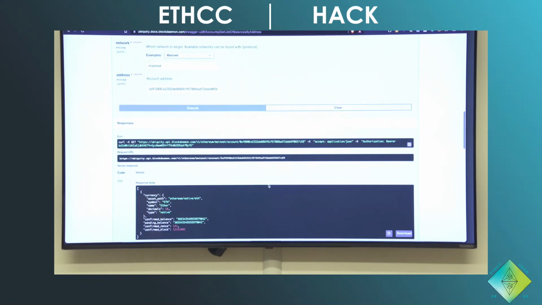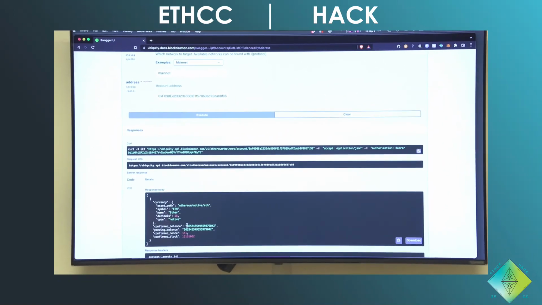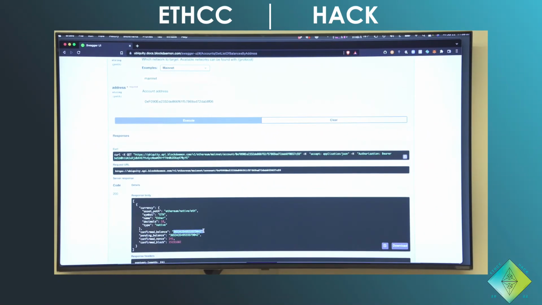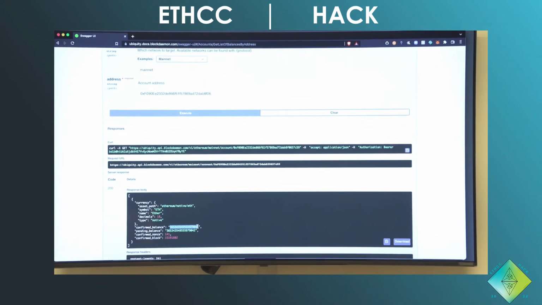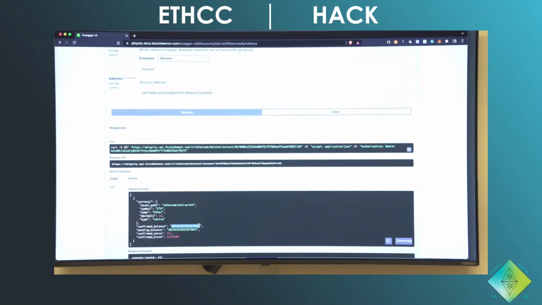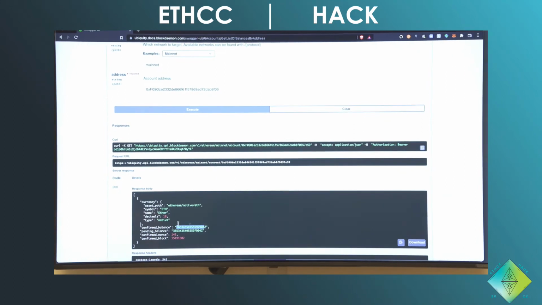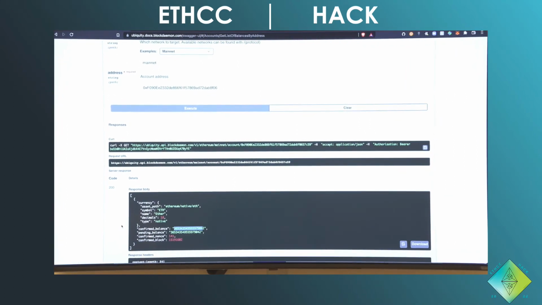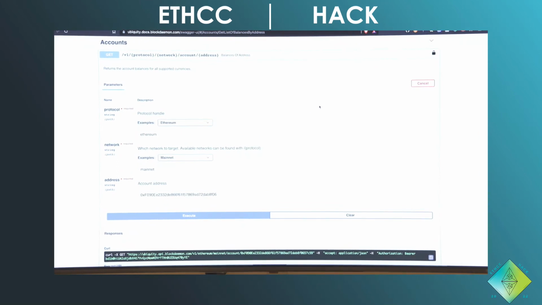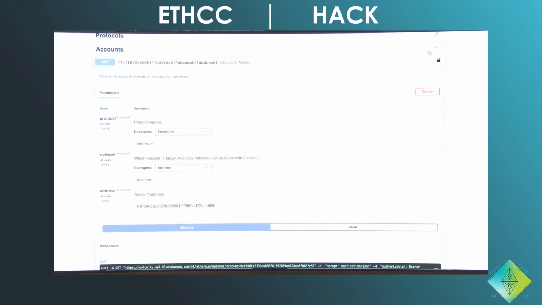If we look at the response body, we can see that confirmed balance, which is fetching right here, which actually reads to 0.36 Ethereum on mainnet in the account that I had just provided. So that's one thing you can do, which could be interesting, but not super exciting. So let's do something maybe a little more exciting.